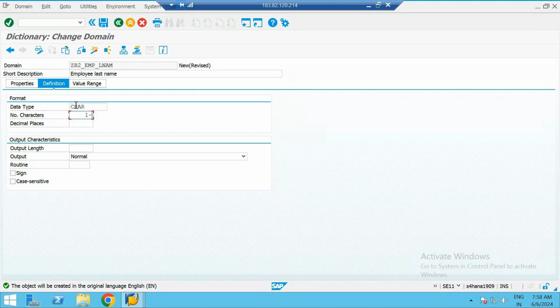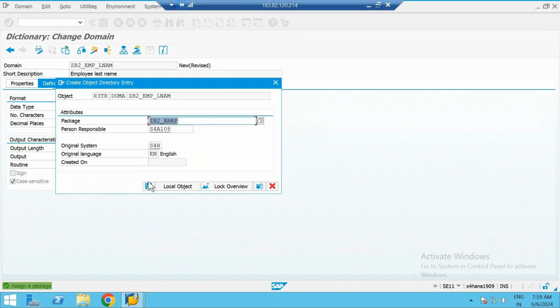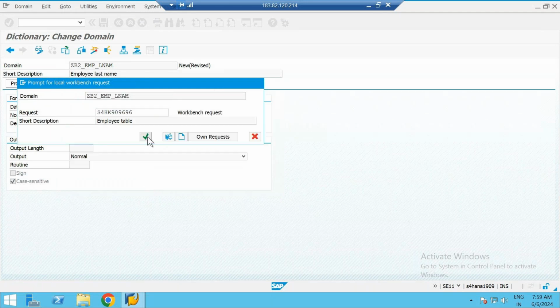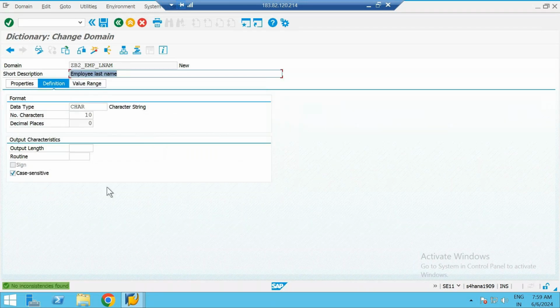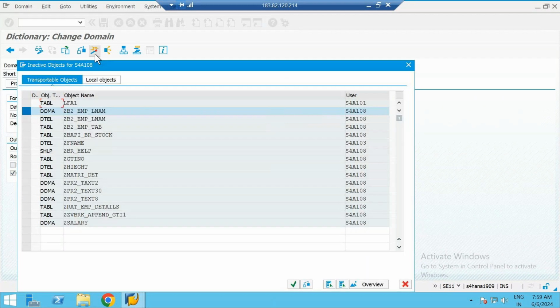I'm giving char10 here. Then see here, now I'm checking case sensitive checkbox. Okay, observe, I'm checking case sensitive checkbox. So later on you will see the benefit of using case sensitive checkbox. But for now, remember that for employee last name, I'm checking the case sensitive checkbox. Okay, check. No inconsistencies. Activate. Then it's in active state.